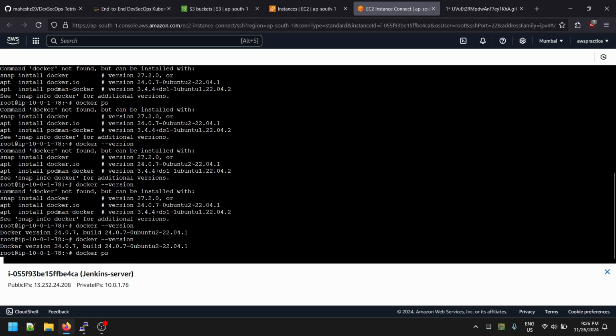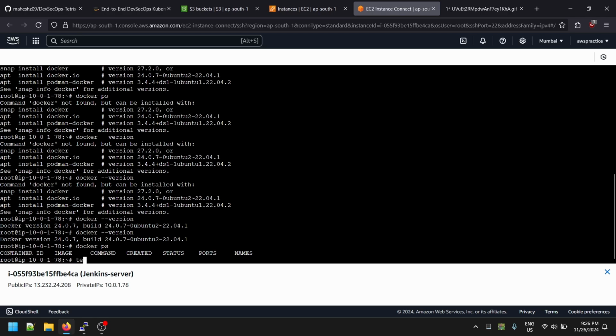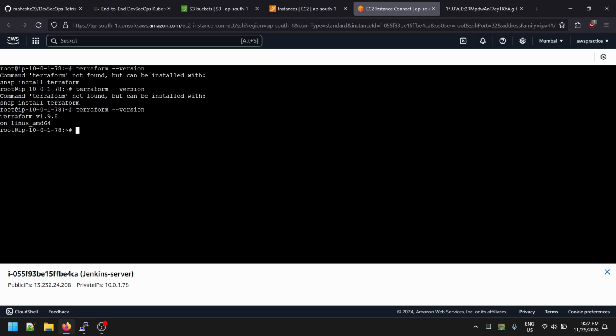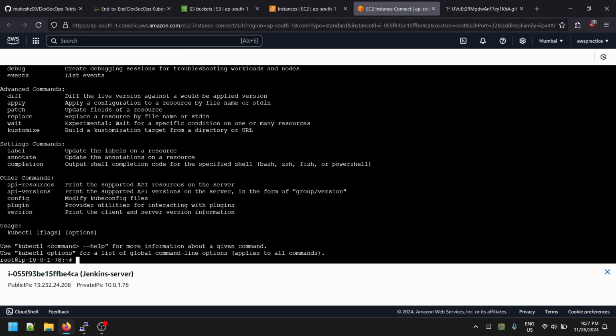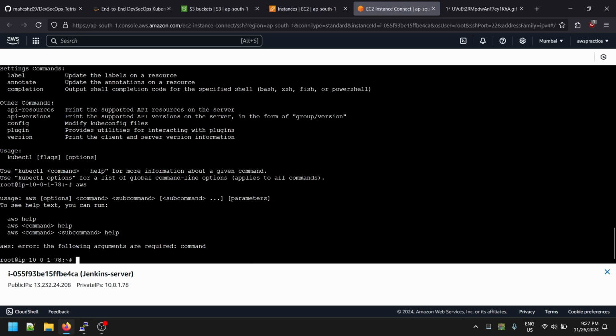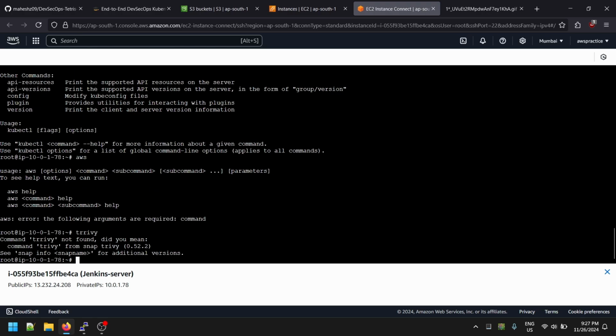You can do Docker PS. This script is running. After that, we can check for Terraform. Terraform is still running, so just wait for some time again, and all the dependencies that we will require, it will install automatically. Okay, Terraform is also installed. It will install kubectl, and after that the AWS CLI, and after that Trivy. All those things it will install by default.